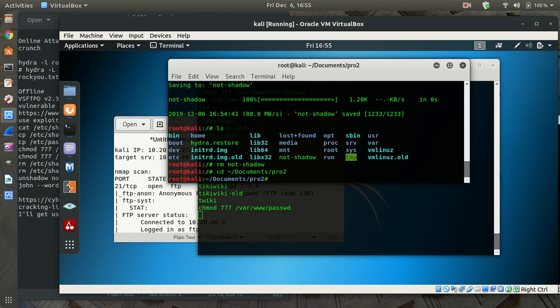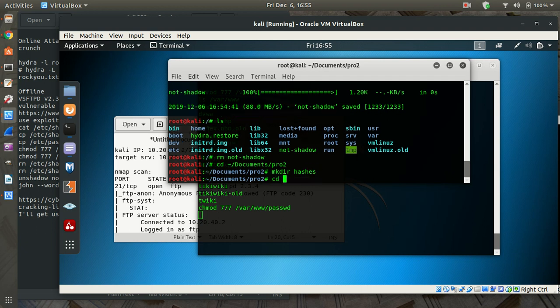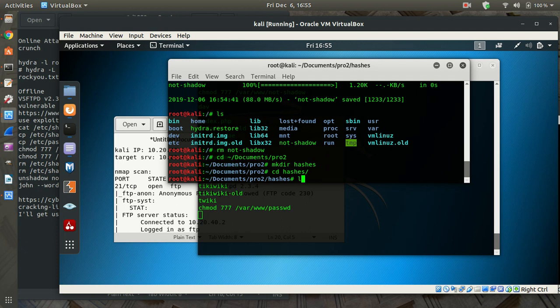Now actually what I'm going to do is make a directory for, what are we going to call this? I guess shadow files, or make directory inside project 2. We'll just put it hashes. There we go, hashes. I'll call it hashes. Make directory hashes. I'm going to cd into hashes. And then I'm going to now do that wget and download it. There we go.